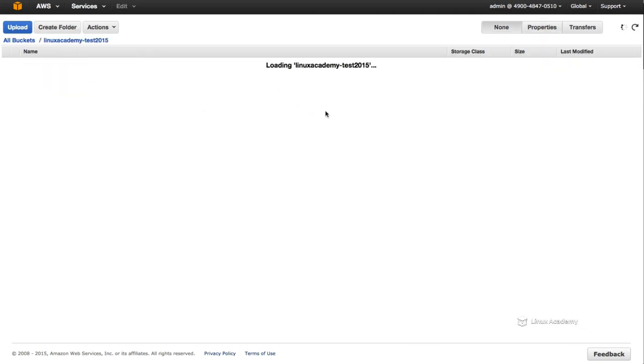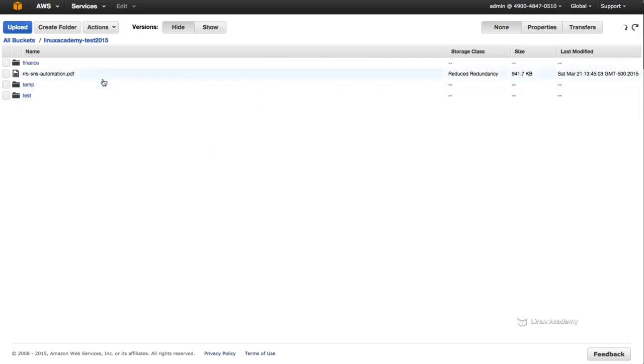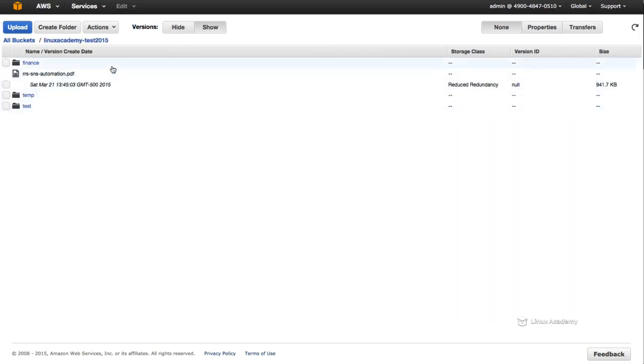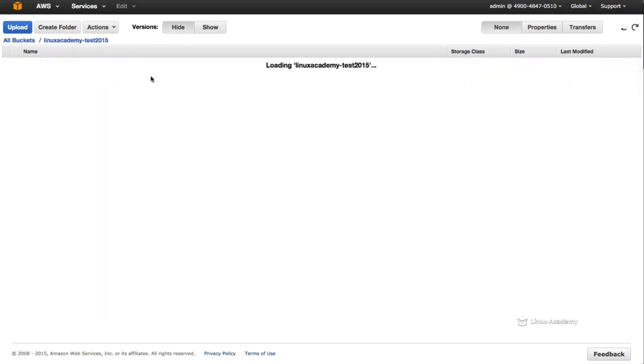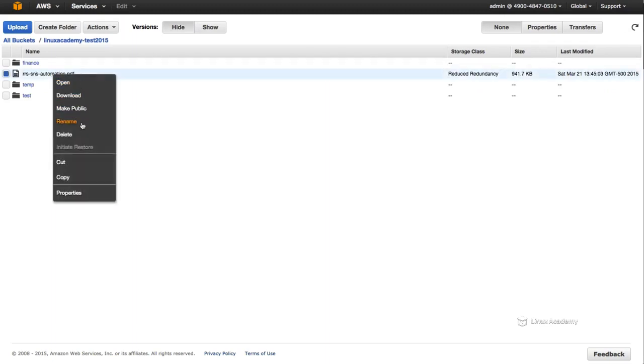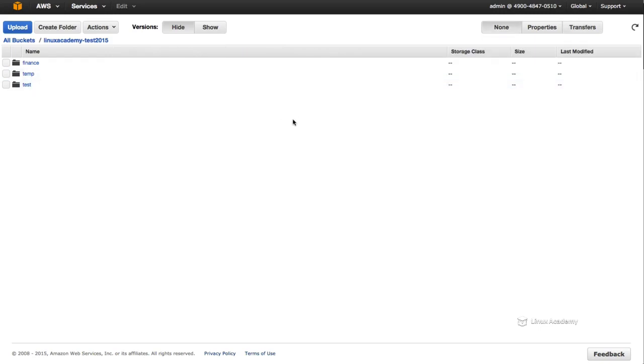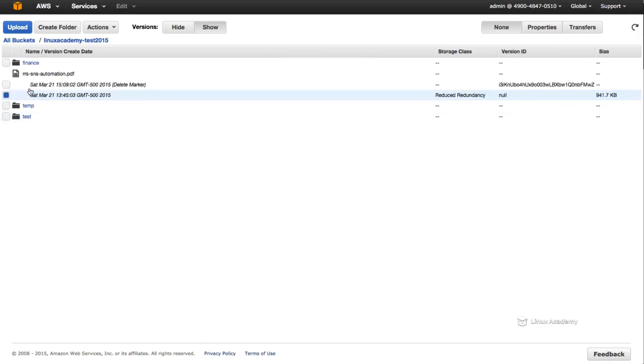So let's demonstrate how versioning works. When I click on my Linux Academy bucket, up here at the top, we see that we have versions. If I click on Show, it's going to show all of our versions. Currently, we only have one version of everything. So if I were to go back and select Hide, and I were to delete my RRS application, oh no, well, what happened? How can I restore this? How is this a backup solution? Well, as an architect, I can come in and select Show. So it's going to show our versions that we have here.